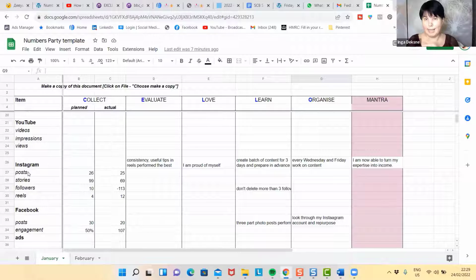My goal was to be consistent and post 30 days on Instagram. And I was planning to create 26 posts and 4 reels. In reality, I created 25 posts, but 12 reels. I actually over-delivered on my goal of consistency. And this is important because it was my metric that I was focusing on that month, that I am consistent. You can start with this simple goal, just to be consistent.